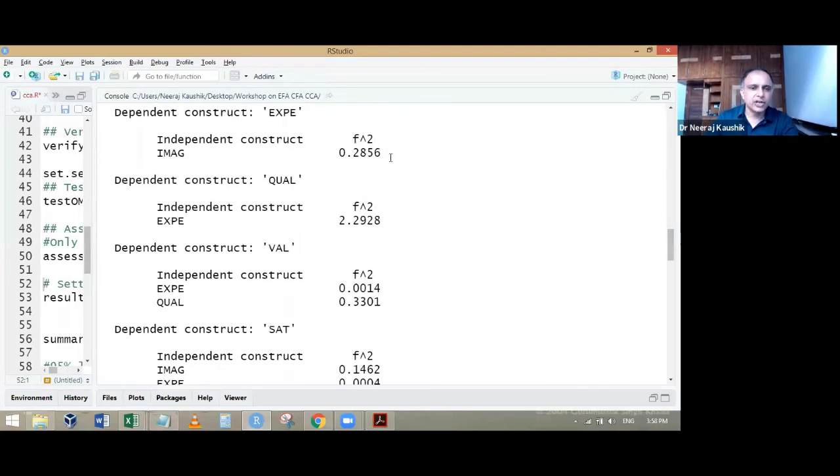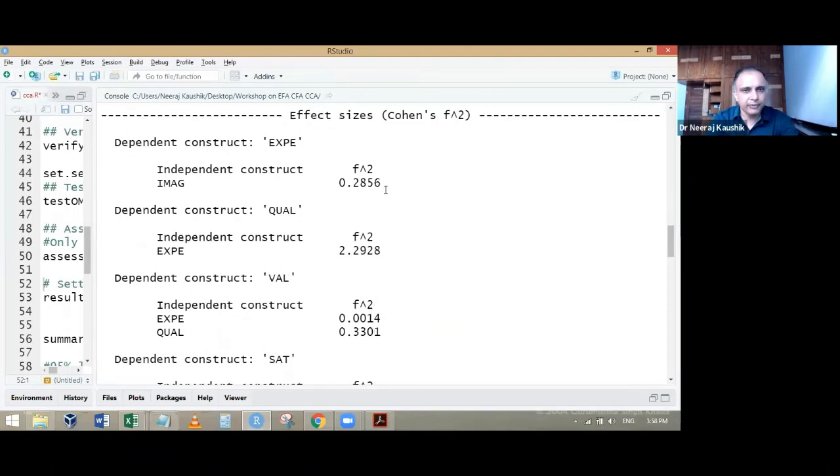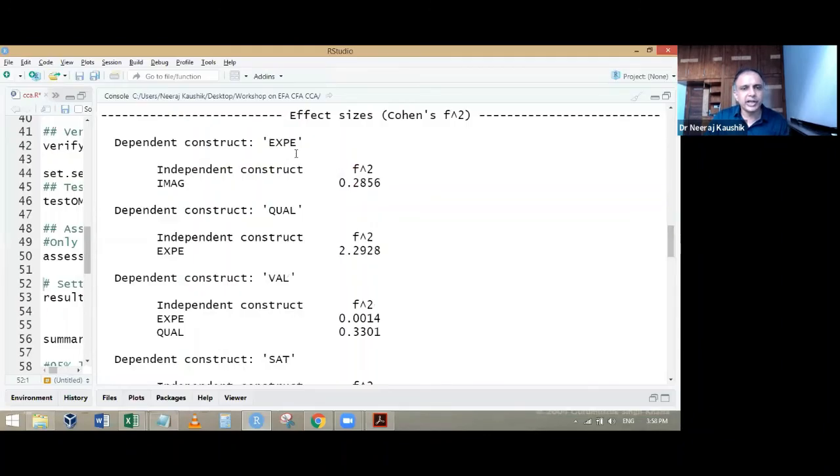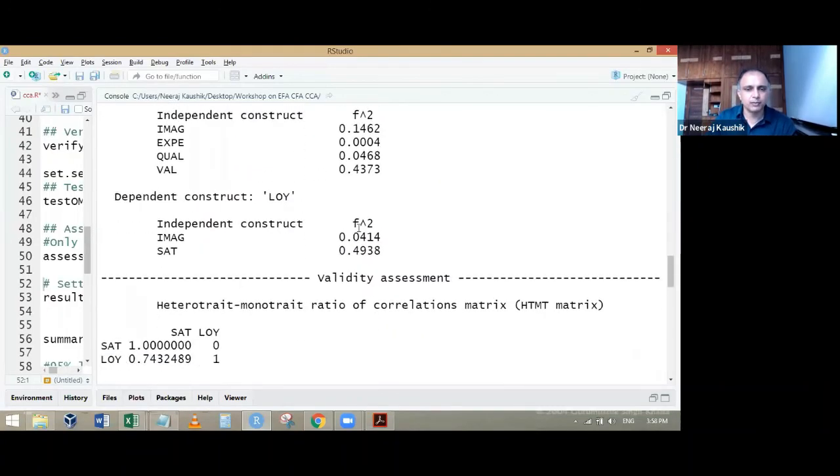Effect size. What is the value of effect size? Up to 0.15 is low, 0.15 to 0.35 is moderate, some books say 0.30, and more than that is high effect size. Effect size is calculated for all DVs. So see, experience is a DV. Only for the DV is effect size, F square, calculated.